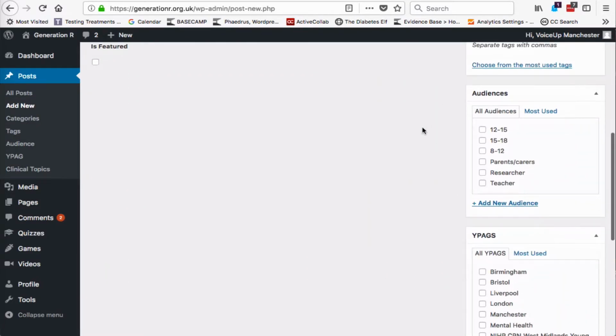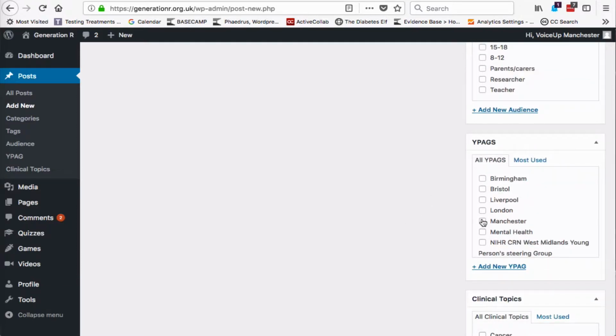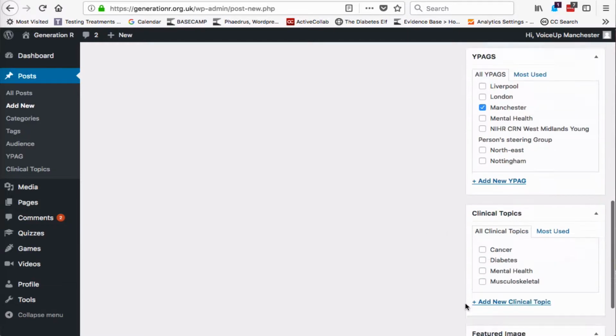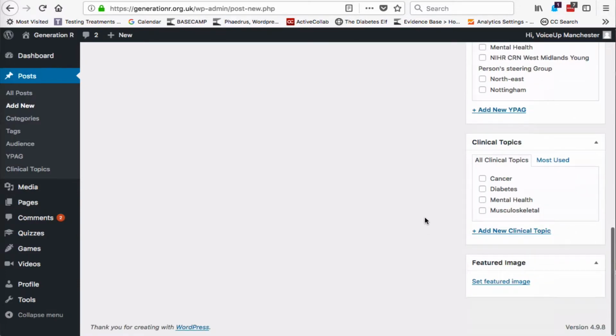So further down, if it's a resource such as a video and it's got a particular target audience, you can indicate that here, but you don't have to put that in. What is important, if it's a blog from the Manchester group, tick the Manchester box down here, and that means it will appear on your page's feed. You can also add clinical topics if you want, but we don't really use those at the moment. That's something we might come to in the future.